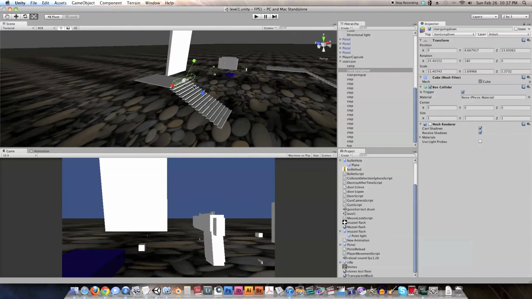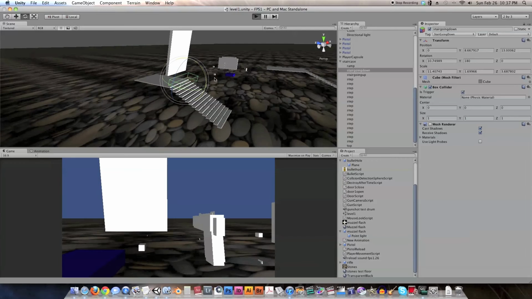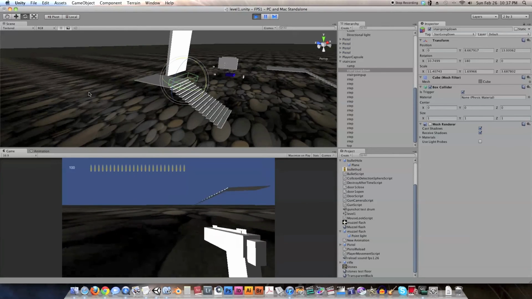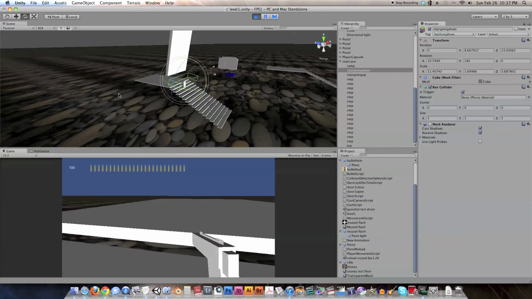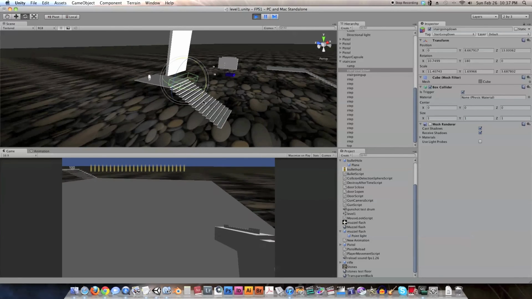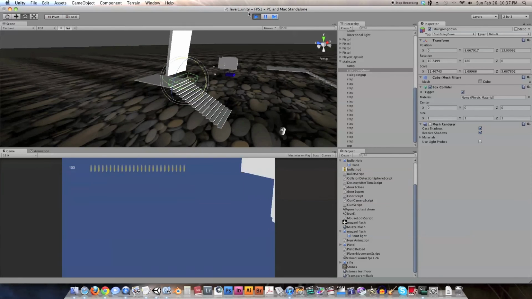Actually, you know what, I'm going to resize that just a tad. I'm also going to rotate it somewhere in the middle. I think that should behave the best. So let me give that one more test shot. Walking up, I don't fly off. Walking down, I don't fly off. Awesome.